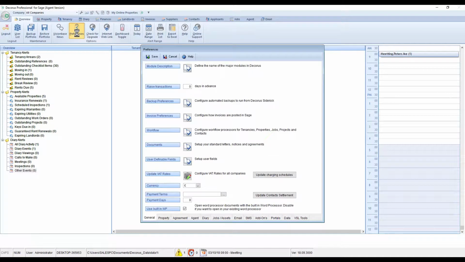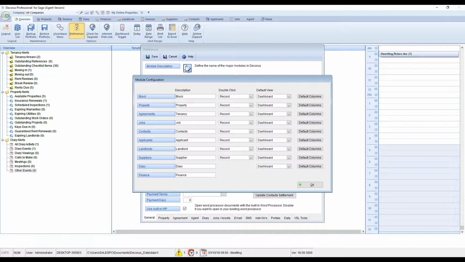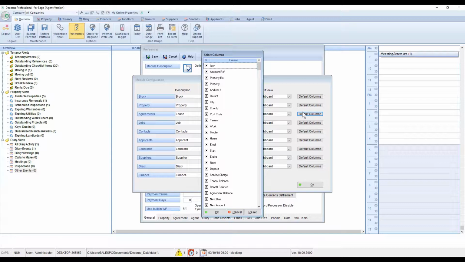Within the preference window, you now have module descriptions. So within here, you've got the option, you can change the descriptions of your modules. For example, you can change tenancy to lease. You can double click on either the record or timeline. You can view the list by either list or dashboard. And then also you can default your columns within each module to what preference you want to view.